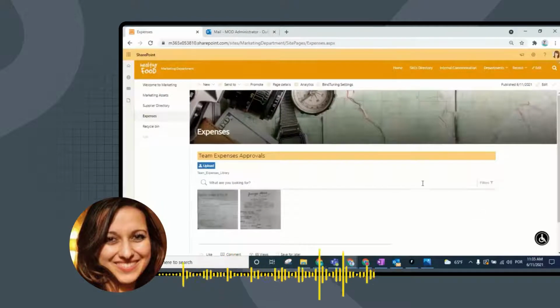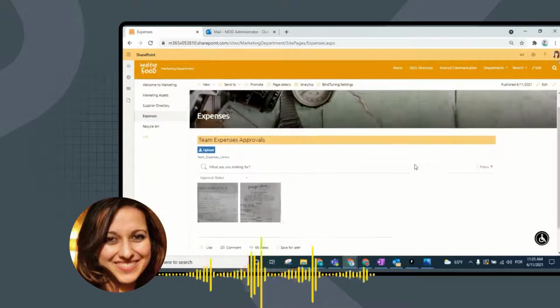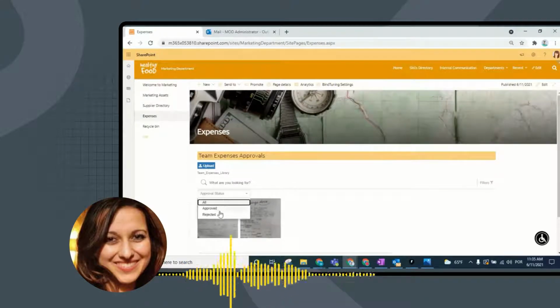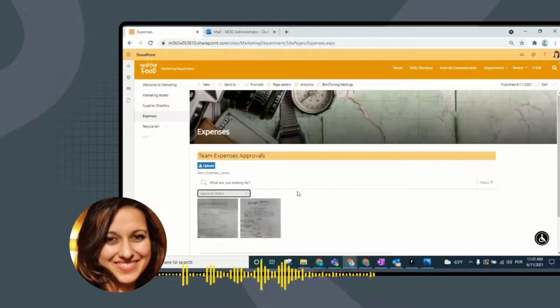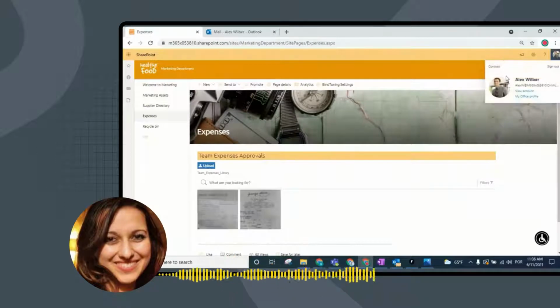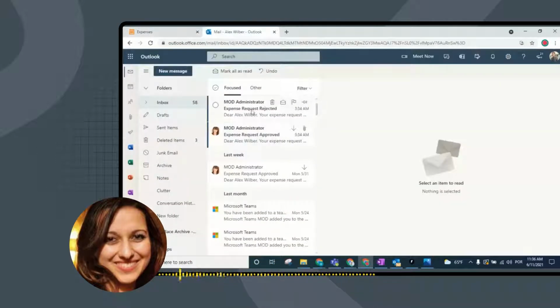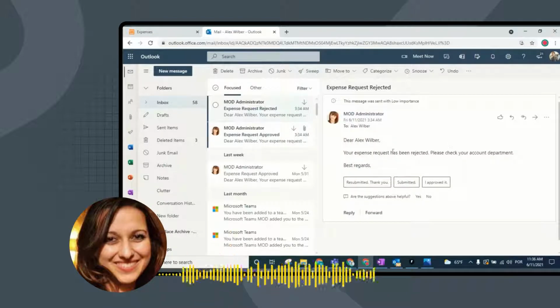So now we will go back to the page and click on filters, then click on approval status, and we can know which were the requests that the team manager approved or rejected. Our team member will go to his email, and he will receive an email informing him of the approval or rejection of his request.